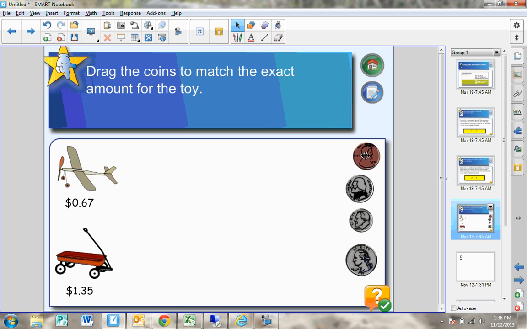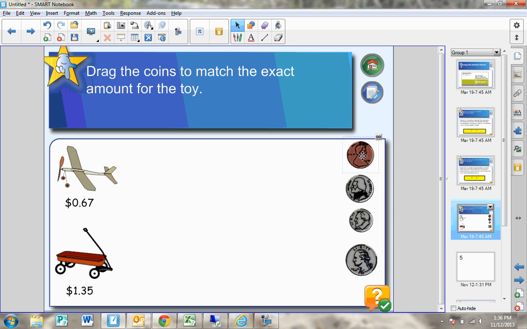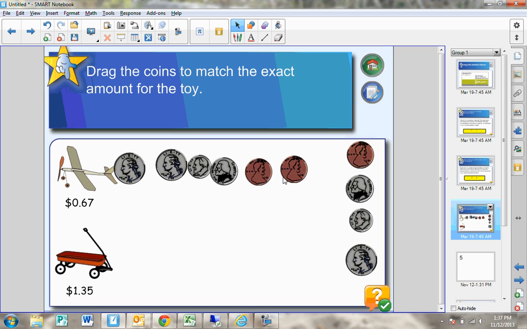Now that I have them in place where I want them to be, I'm going to highlight all of them again, go back to my drop down, and go to Infinite Cloner. Again, this time you'll see that infinity sign as opposed to the drop down, and your students can come over here and show you how they got that amount. So it's that simple to use an infinite cloner.